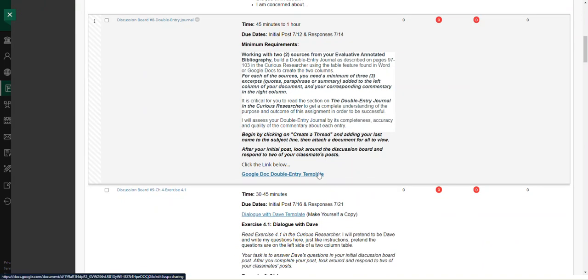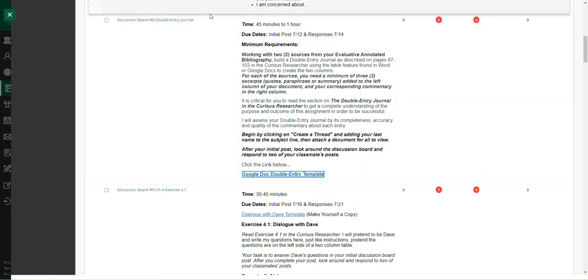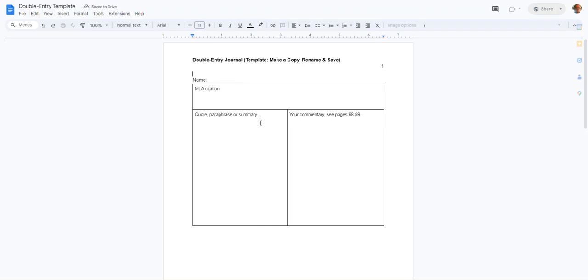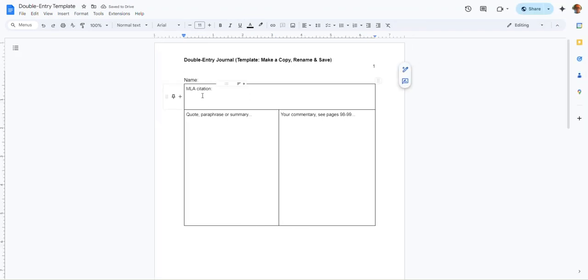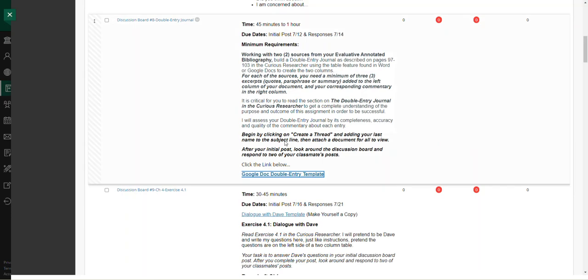Also, I have attached a template. If you want to use a template here, it's a Google Doc link. It'll give you an idea of what the double entry should look like. It should copy and paste into the discussion board text box: citation, quote, paraphrase, summary, and then your commentary. This is writing in the middle, which is all about chapter 3. So this is discussion board 8 that is due on Friday.